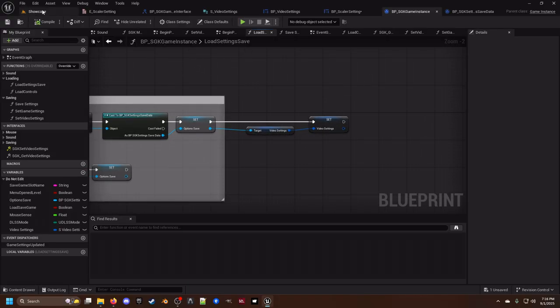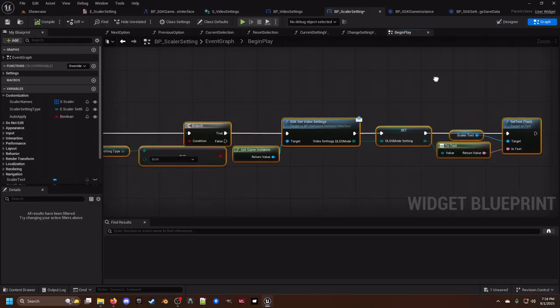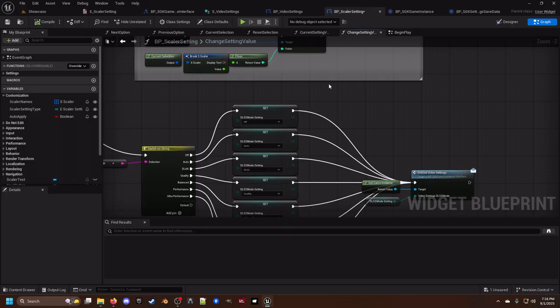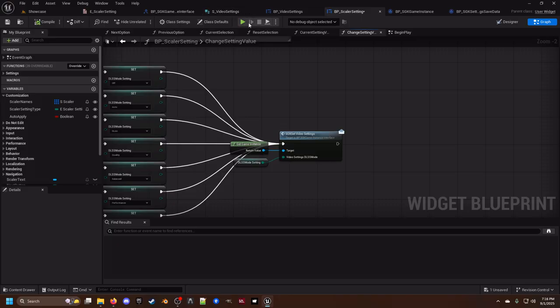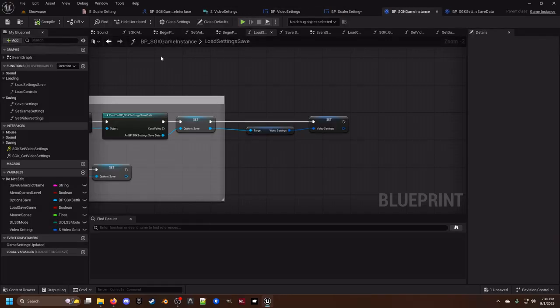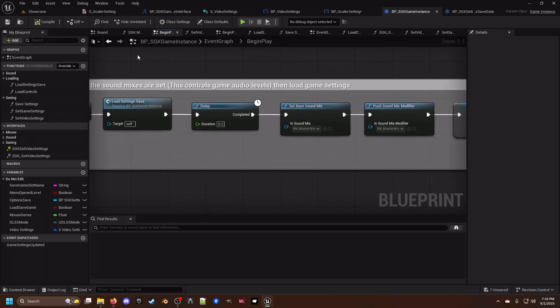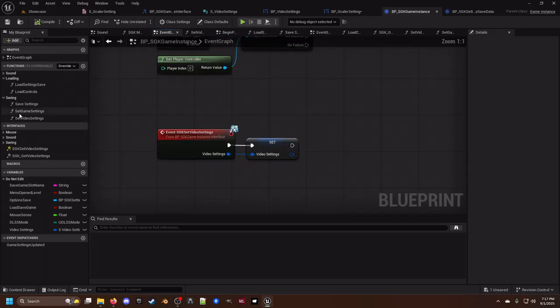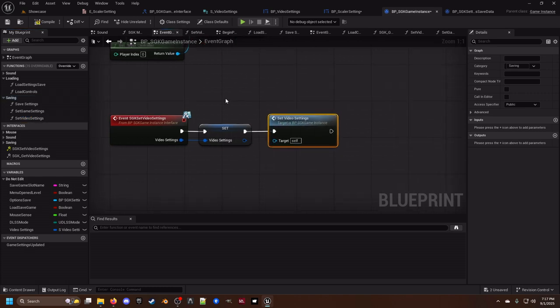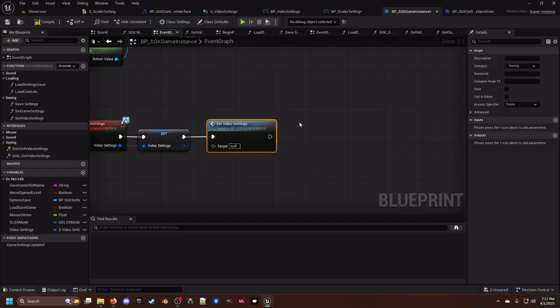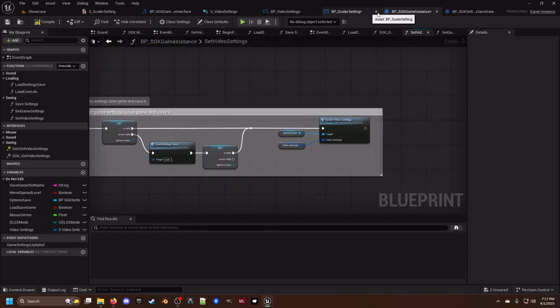Now what we need to do is actually activate it. So what we're doing here is on the change settings. We are setting it here on the game instance, which is right here. Oh, that's where we need to set this to. We need to set that right here. There we go. All right, so that will be setting everything to save, basically, is what this does from the widget.